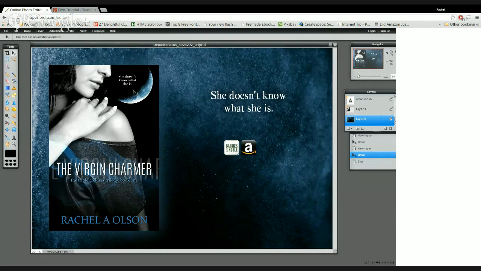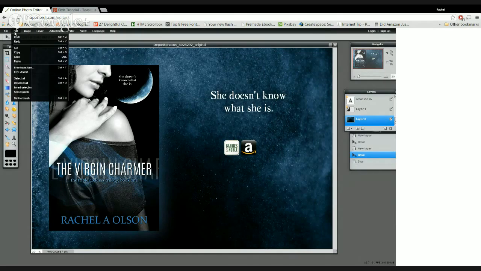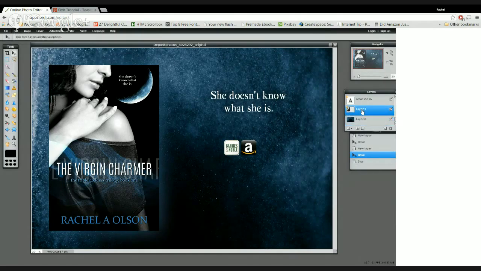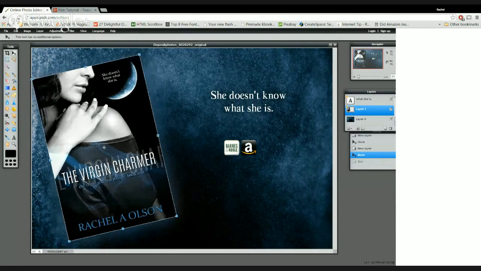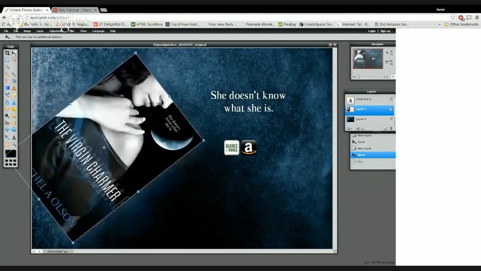Oh, one other thing I meant to show you. If you want to rotate, and some of you who have used this before may know a faster way of doing this, but if you click on the layer that you want to rotate, I'm going to do the book cover, and you go to that free transform again, you'll see that your cursor turns from your normal arrow to what looks like a counterclockwise rotating arrow, and that allows you to rotate your image.